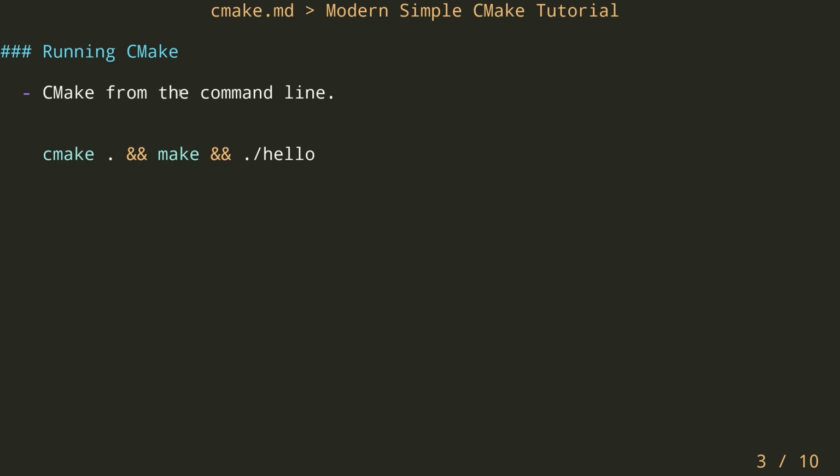Now, to run CMake from the command line, all you have to do is specify the directory that the CMakeLists.txt file is in, and then it'll generate a makefile for you, and the makefile is going to be used to actually build your program.